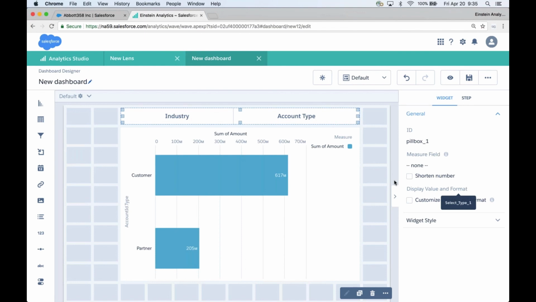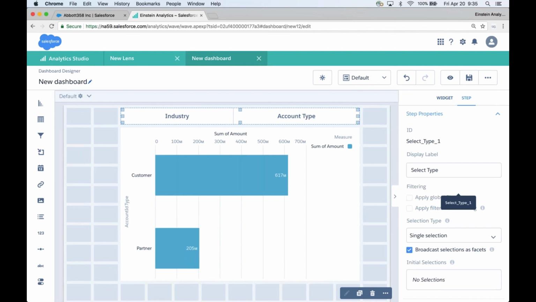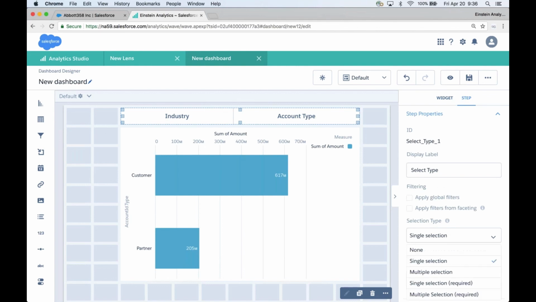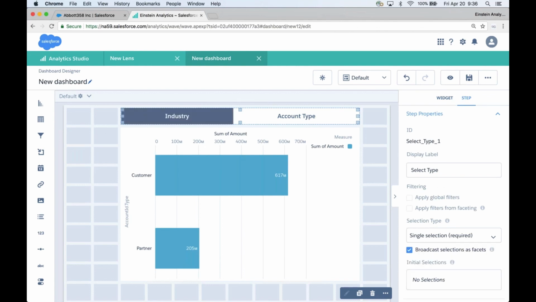Now, I want the user to always pick something for grouping. You can do some coding if you want to do a default, but I want to make this coding as easy as possible. So on the step, I'm going to specify that single selection is required. So it will pick one as a default. You can change the initial selections if you want. I'm okay with industry being the default, right? So now what's important is the step ID.